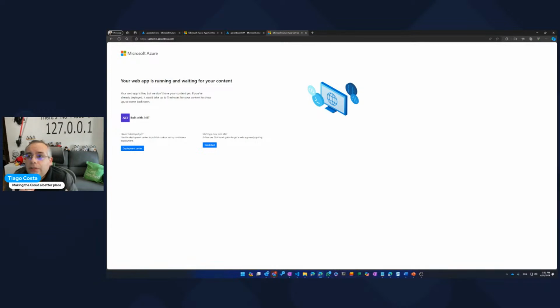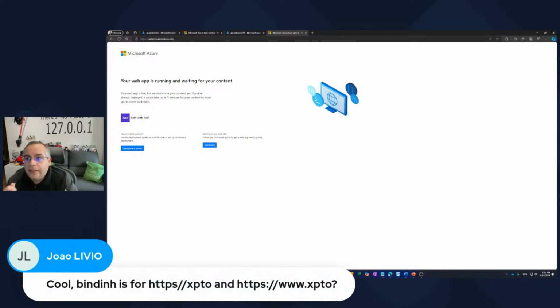So I got a question here. Cool, but is binding available for, I think the question is if I want to use a naked domain. I think that's the one. I think that's for a naked domain. So the thing is, yes.